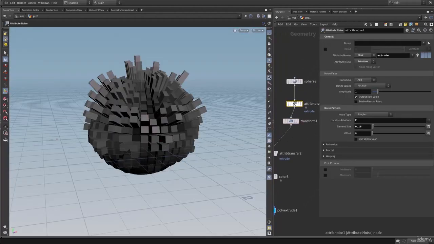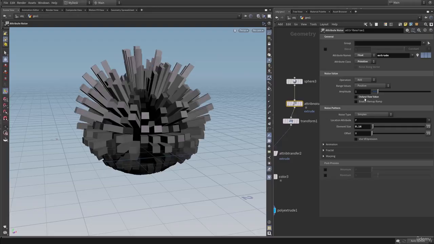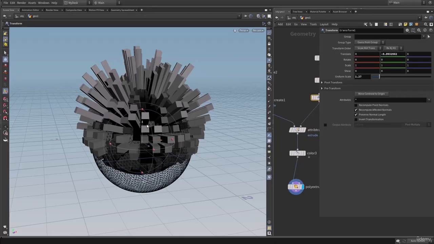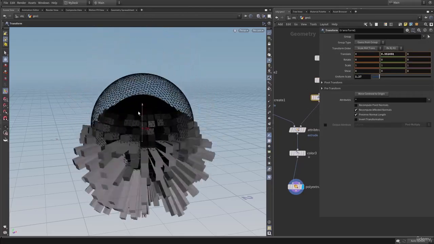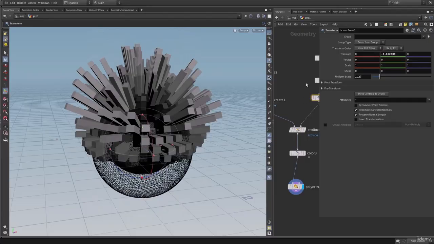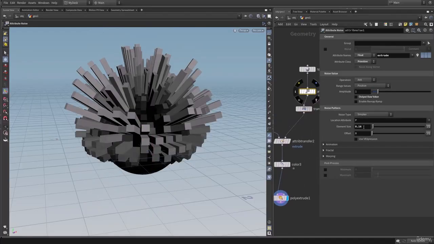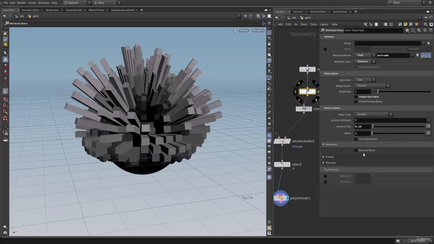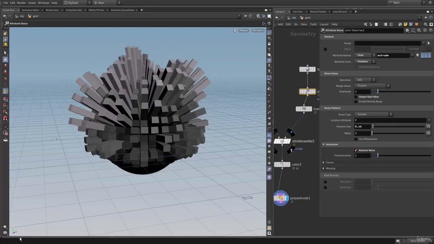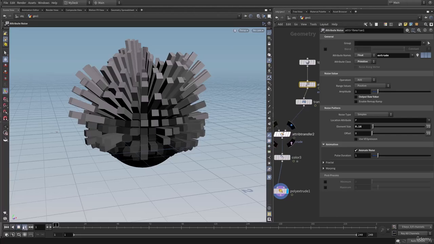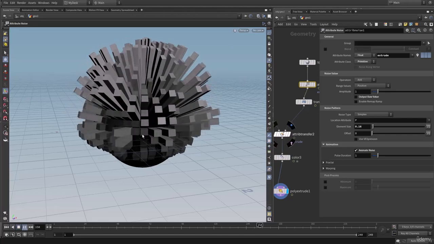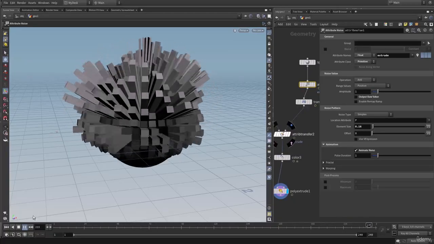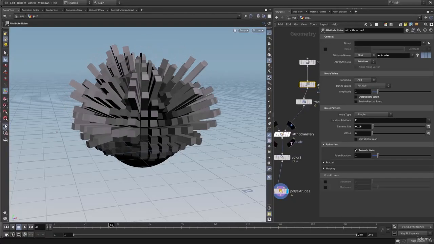So we can go onto the attribute noise and let's uncheck the output raw value to create a more extreme extrusion. And you can also play around with the noise element size, and you can also animate the noise. So if I bring up my play bar and hit play, now as you can see, we are also animating our extrusion. So that's how you can transfer attribute.